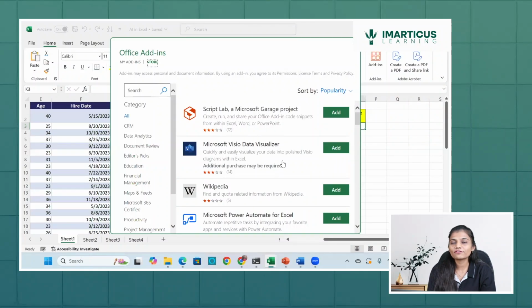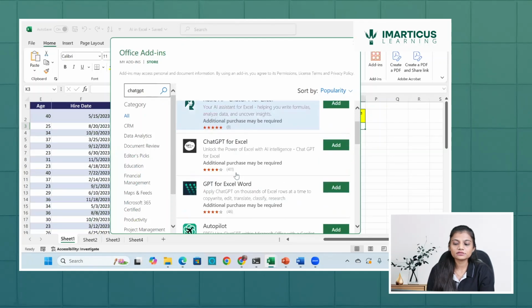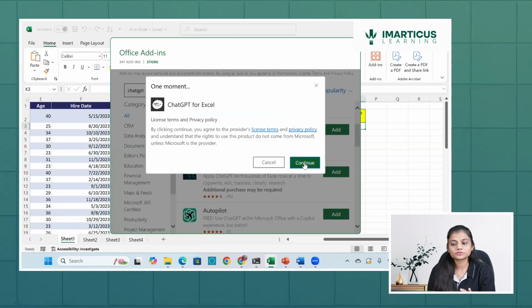For us, let's try to have an add-in of ChatGPT. So let's say I write ChatGPT. Now it is asking lots of things. Now I want to take this. Additional purchase may be required. What does this mean? That this is free for a certain limit of time, but after a certain limit of time or certain instructions, it would ask me to pay. So I would be asked to pay some amount. But here we will be starting at the beginning phase. So initially it will give us free approaches for the same. So let's say I'll try to add it, Continue.